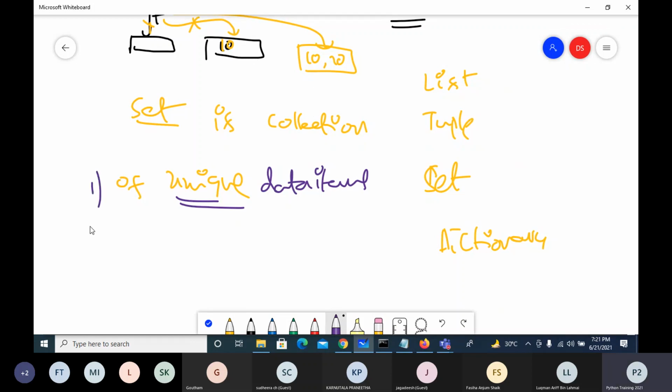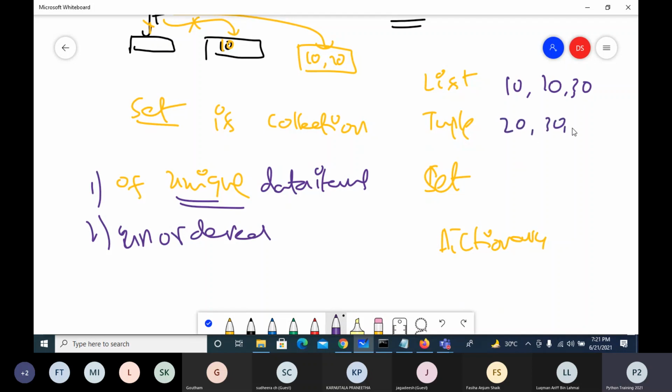The second property of set is that it is unordered. That means if I give a list 10, 20, 30, or a tuple like 20, 30, 40, then as long as I don't explicitly modify the order, it remains in the same order. Suppose first I have created 50, it remains 50. Second I have added 20, it remains in second position. But in the case of a set, if I add 20 first, 10 next, 30 first, when I try to display them, it may not be in the same order. It is in a different order.